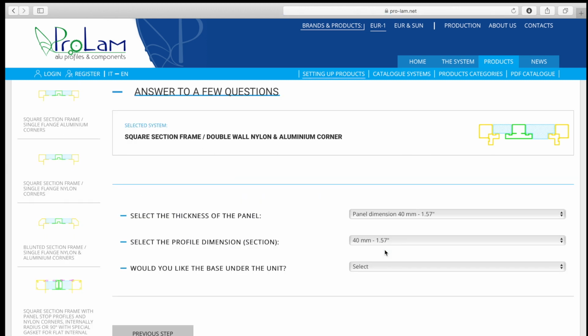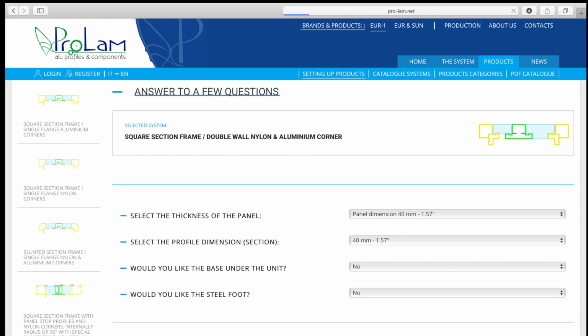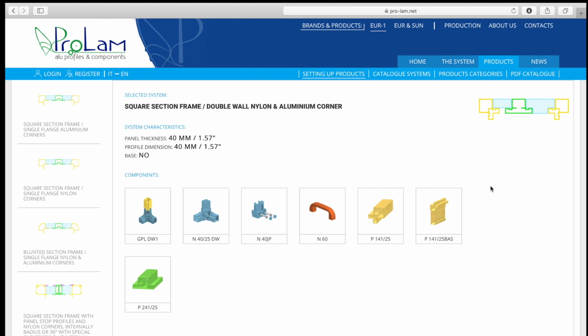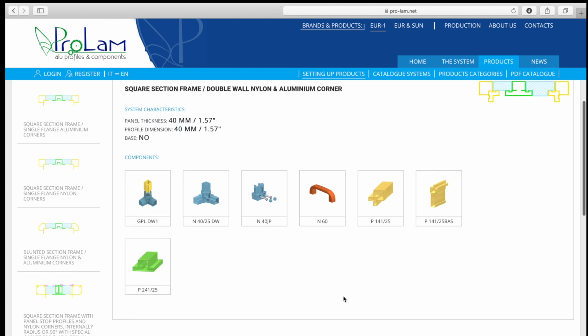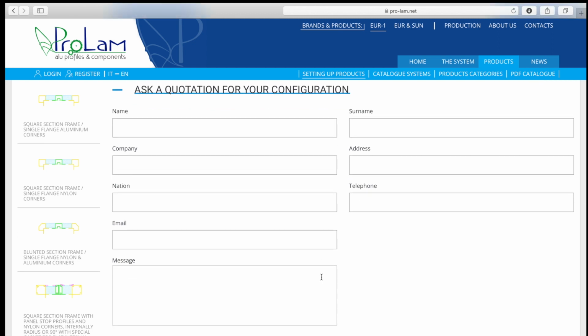Would you like the base under the unit? Let's say no for now. Would you like the steel foot? Let's say no. And the next step. And on the last step, as we see, configurator has already put everything together. Here we have our system, characteristic, and all components that we chose. And the very important thing that we can download or print our configuration with all products and all information for each product. That's amazing. And another thing that we can directly make an order from here. That will save you a lot of time.